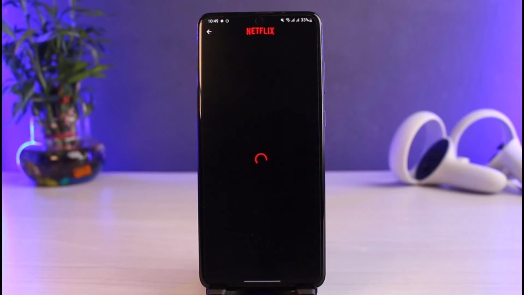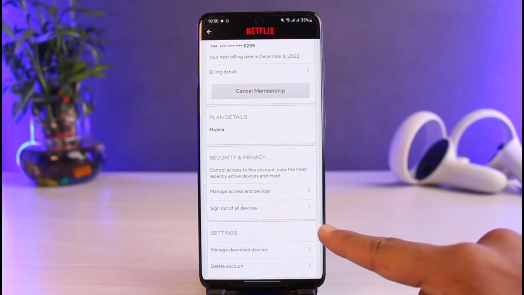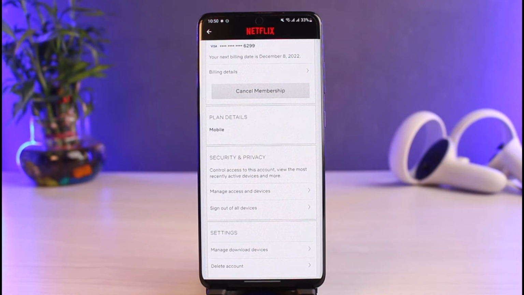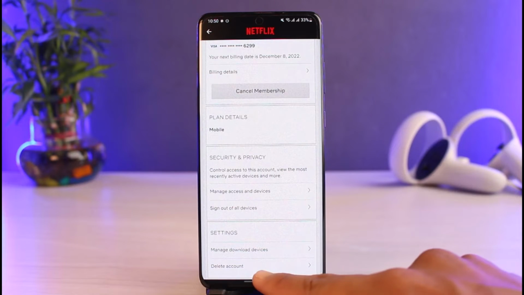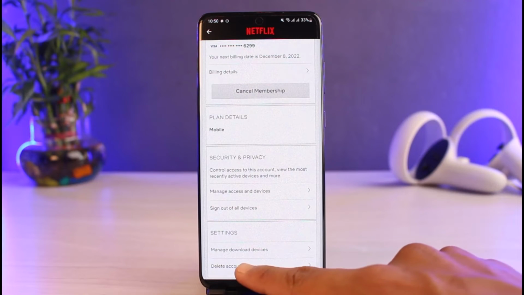Once you go to account, scroll down a little bit, all the way to the bottom of the screen, and under the settings option, you'll find a section that says delete account. Now the reason I told you to log in with the administrative account is because you won't be able to find the option called delete account if you log in from other, normal profiles. So keep that in mind and just tap on the delete account button.